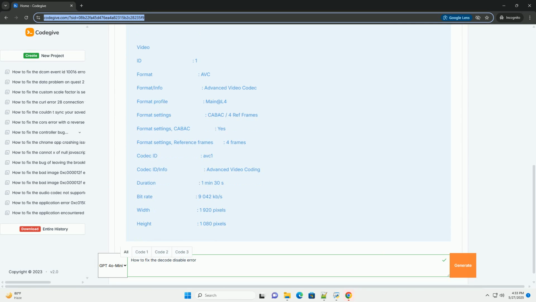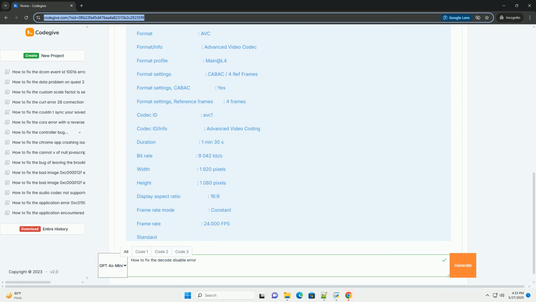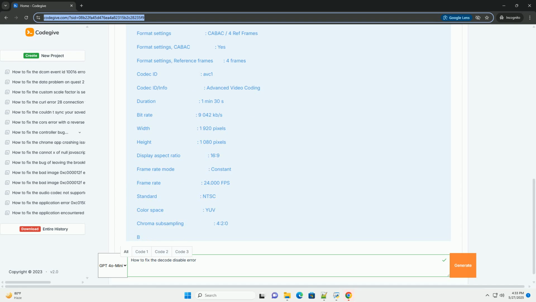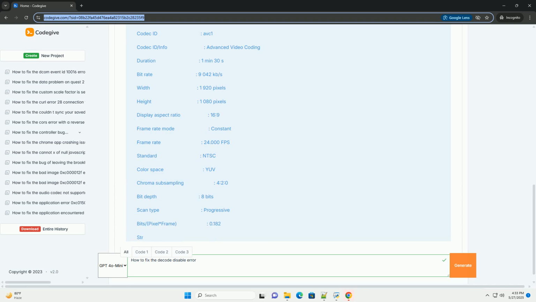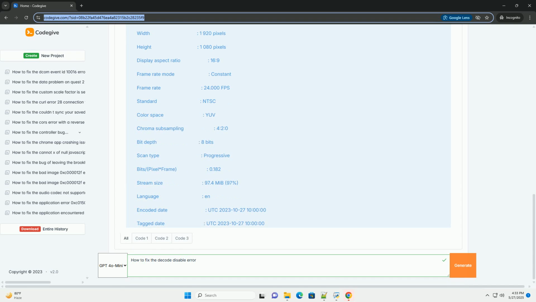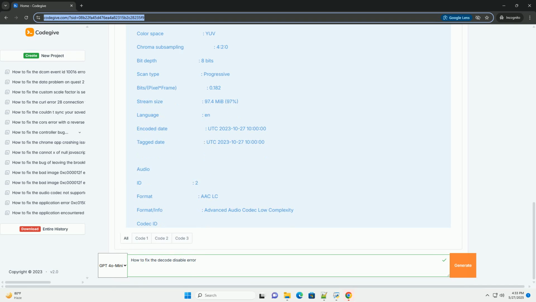This guide will break down the causes of this error, how to diagnose it, and offer detailed solutions with code examples where applicable. We'll cover a wide range of scenarios and platforms to give you a robust understanding of how to resolve this frustrating issue. Understanding the root causes. The decode disable error can stem from various factors. Here's a breakdown of the most common culprits.